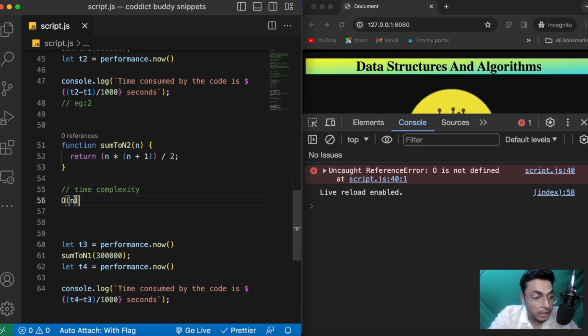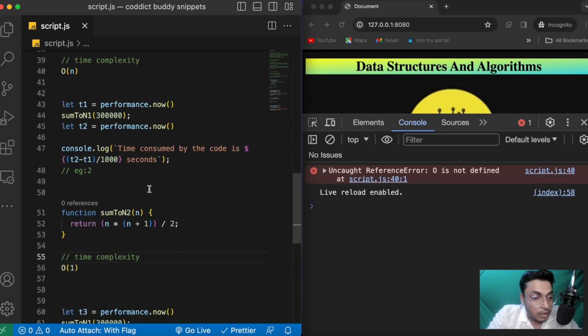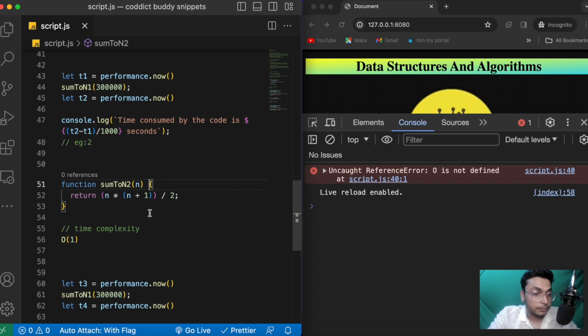Time complexity for this one will be O of 1. And 1 means constant time, right? So this way we calculate the time complexity of an algorithm, based on the number of operations that code is performing, and whether those operations are getting affected by the size of the input or not.